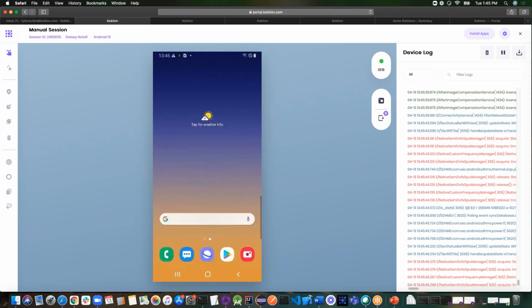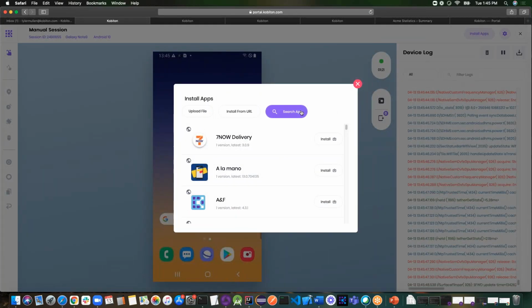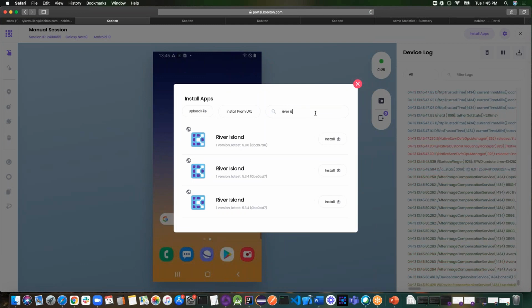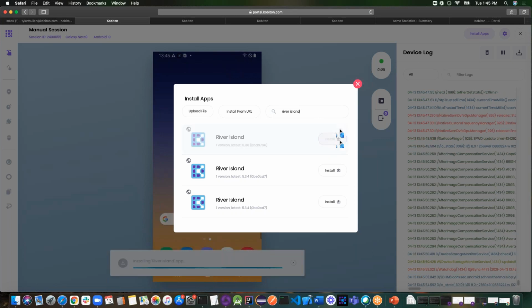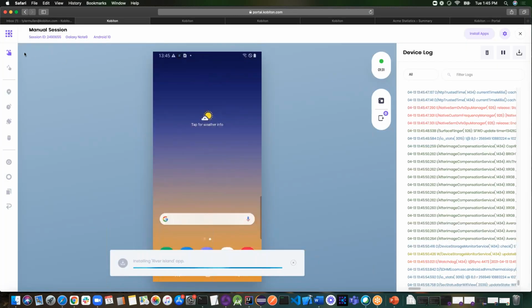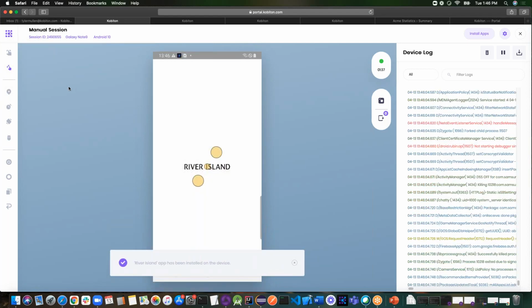Over here on the left, I'm going to go ahead and install an application, and then I'll go through everything on the left of there. So I'm going to search for River Island. This is an APK that I installed earlier. I'm going to install that. Right now I'm on the touch. You have the ability to pinch to zoom as well. So you can come in here, simulate pinching to zoom.